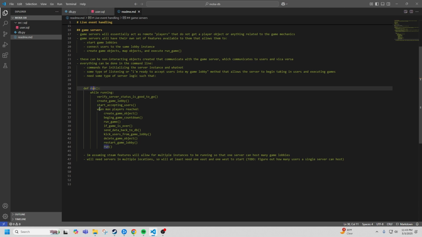But yeah, while running, I was just kind of, like I said, pseudocoding, just figuring out what this might look like. Verify: as soon as this server is stood up and the game's installed on it and the code's run, you want to check everything, make sure everything's good to go. You want to create a game lobby. Then you want to basically say, hey, I'm ready to accept users, and once the maximum number of players are reached in that game lobby, you'll create the game object. You'll begin the game countdown, and then you'll call run game.